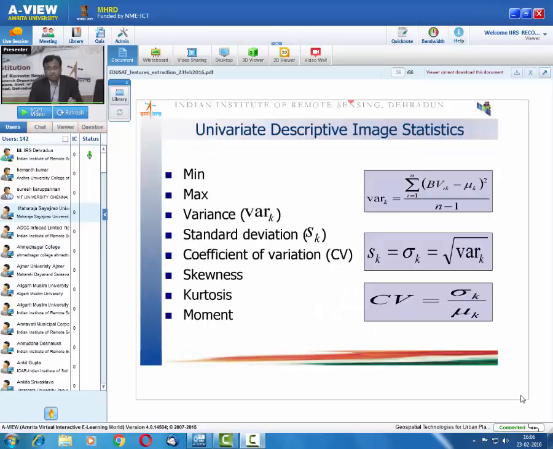Then subsequently, if you have the measures of central tendency, you can find out the measures of central dispersion. Basically, once you have computed the measures of central tendency and dispersion, this helps you find out the range of data available. You can find out the contrast in the image. You can find out how to make the image sharper, how to highlight certain parts of the image, or how to subdue certain parts of the image based on the area of interest.